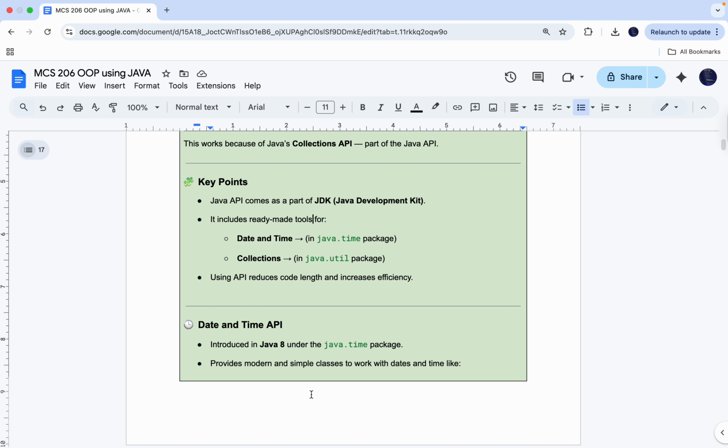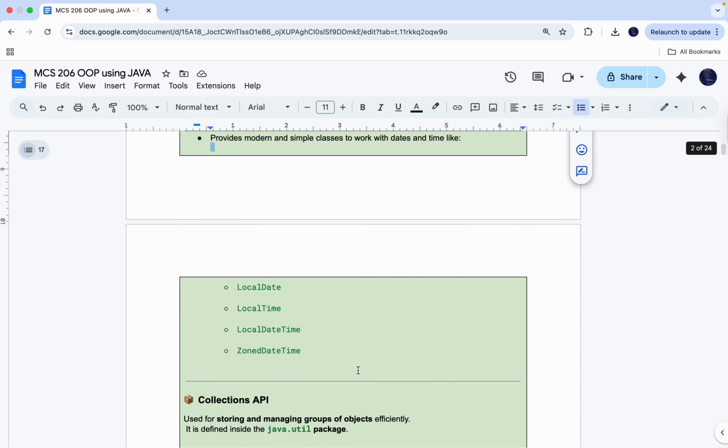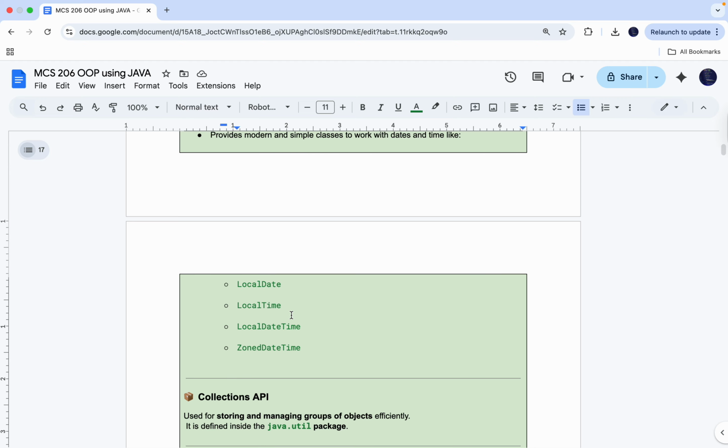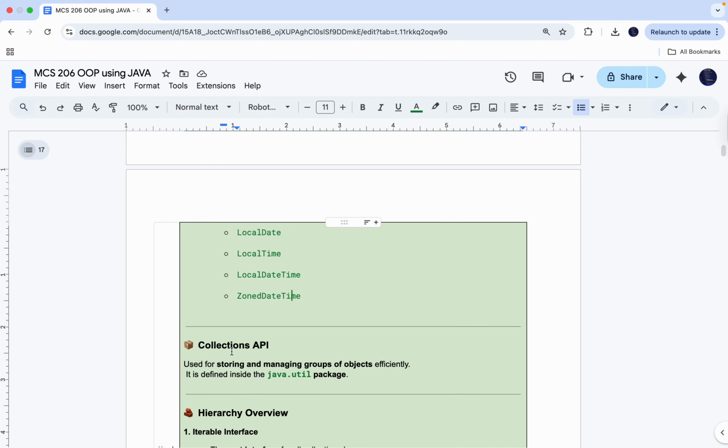Using the API reduces effort. Date and Time, introduced in Java 8 under the java.time package, provides modern, simple classes to work with date and time: LocalTime, LocalDateTime, ZonedDateTime. The Collection API is used for storing and managing groups of objects efficiently. It is defined inside the java.util package.